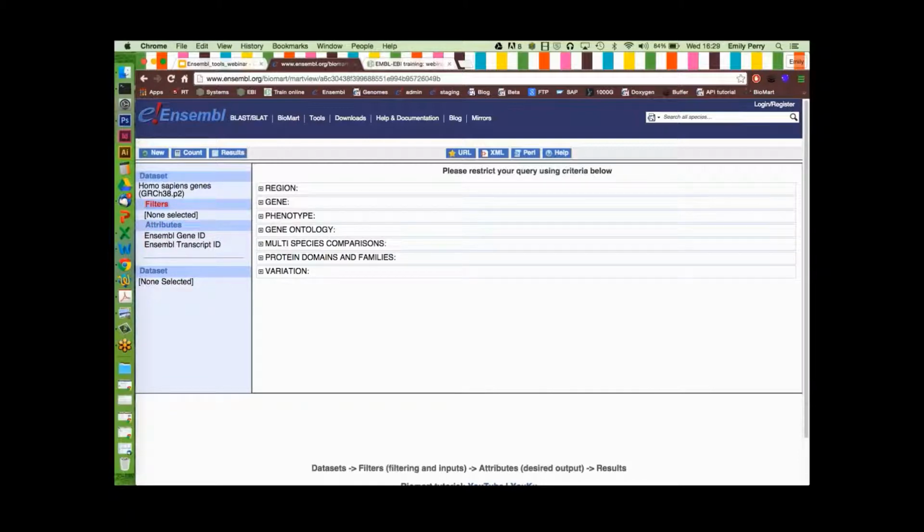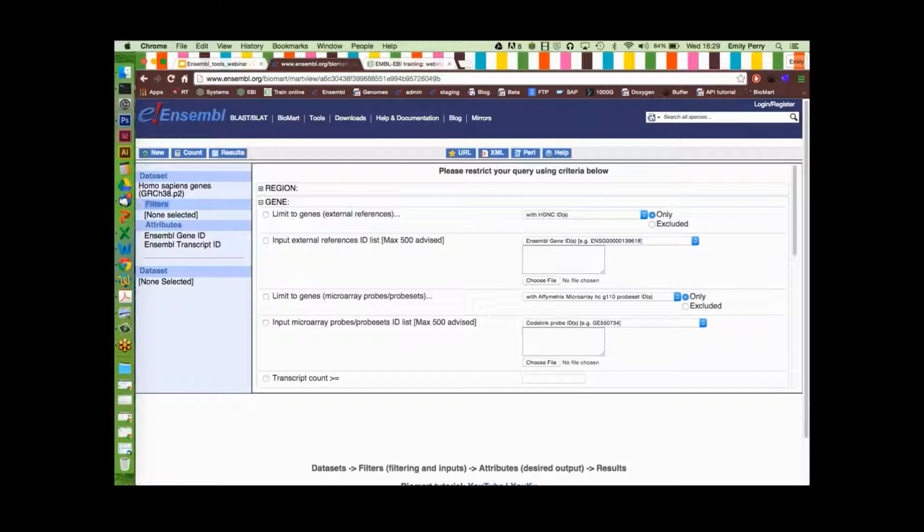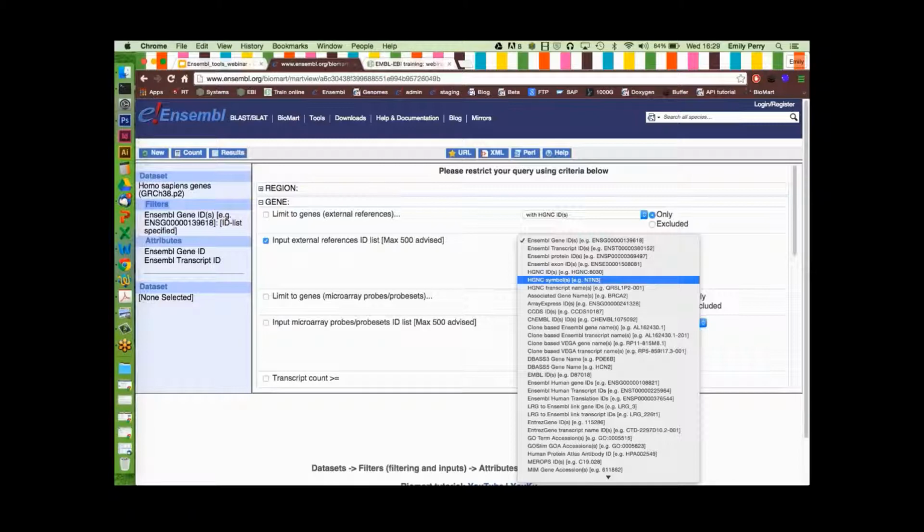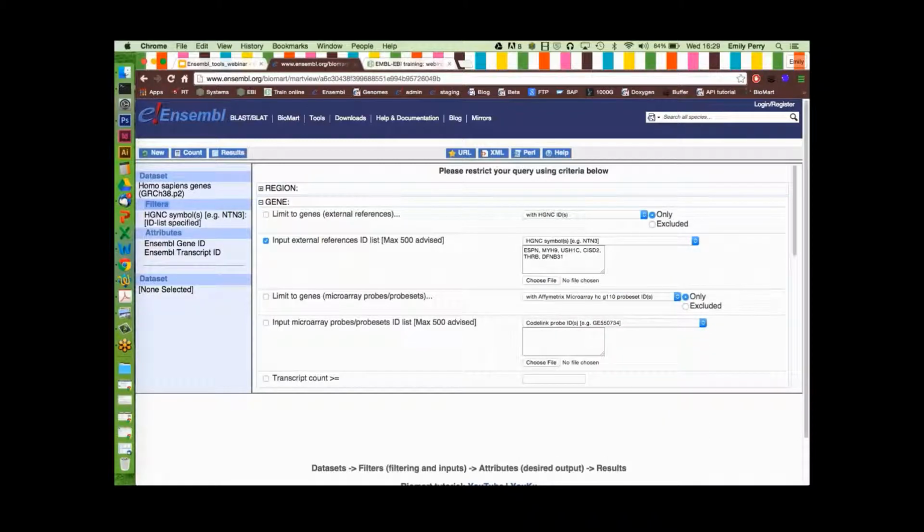So I can start by filtering the data. If I go into filters, I can open up gene, and I've got this option here, input external references ID list, which is what I've got. I've got a list of IDs, so I'm going to paste them in. They can be comma separated, or they can be carriage return separated. I have to tell BioMart what kind of ID I put in. These are just HGNC symbols, the standard from the Human Gene Naming Committee. So these are the standard gene names, and that's all my filters. So now if I click on count, I can see that I've got 6 genes out of the database, which is what I would expect.